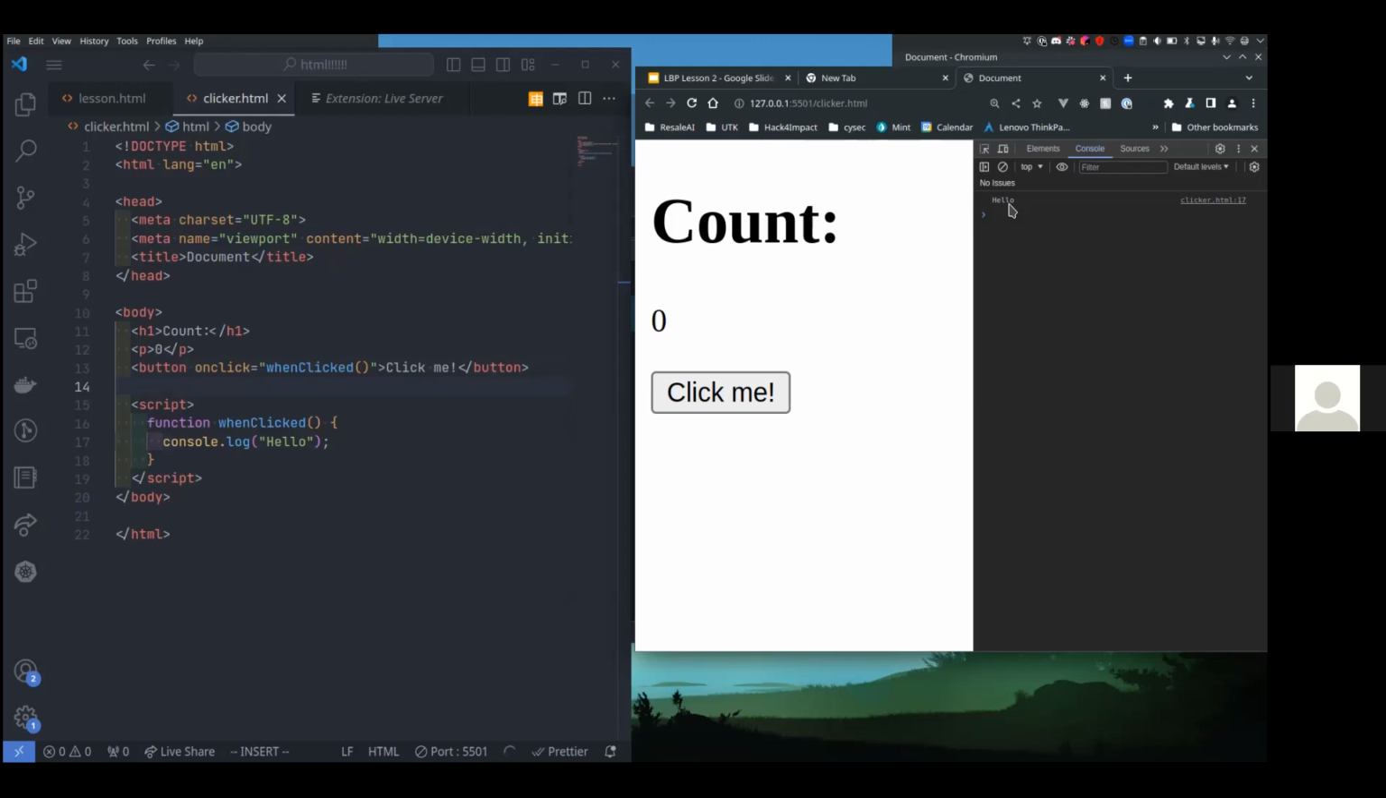And what that means is that now we've got it up and running to where when we click this button, that function is running. So now we know that they're connected properly. But what we really want to do, if it's cookie clicker, is make this 0 turn into a 1, make that 1 turn into a 2, so on and so forth.